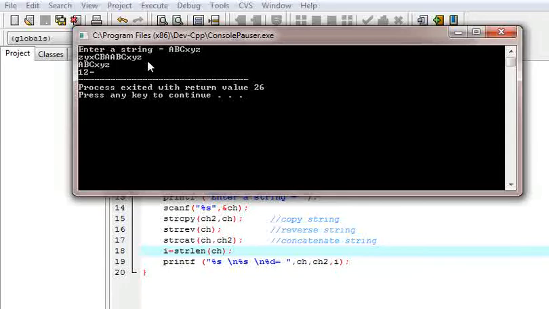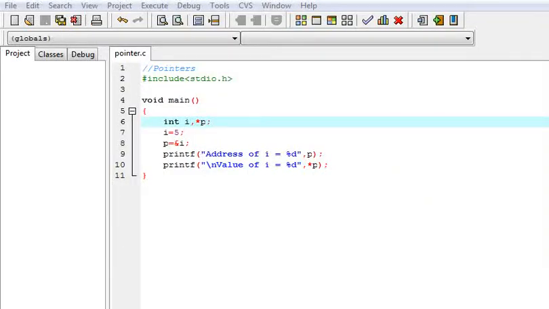Okay, we are going to learn about pointers in C language. So the question arises, what is a pointer? Pointer is used in C language to point to the memory address of the variable. Here is the example to show how the pointer works.